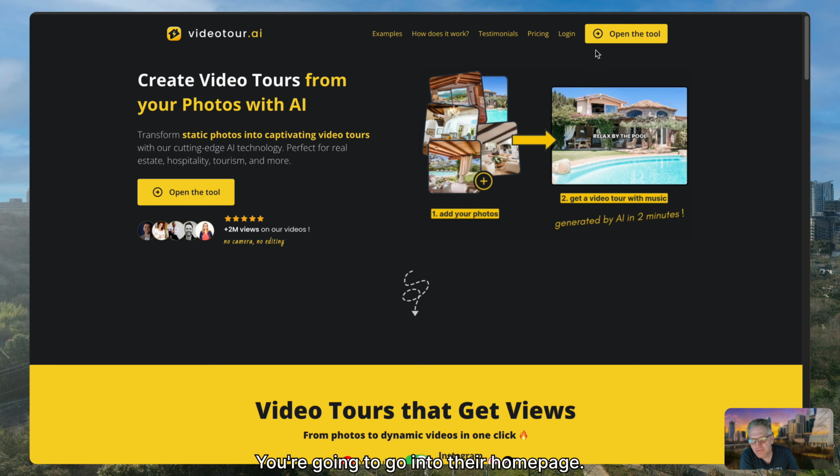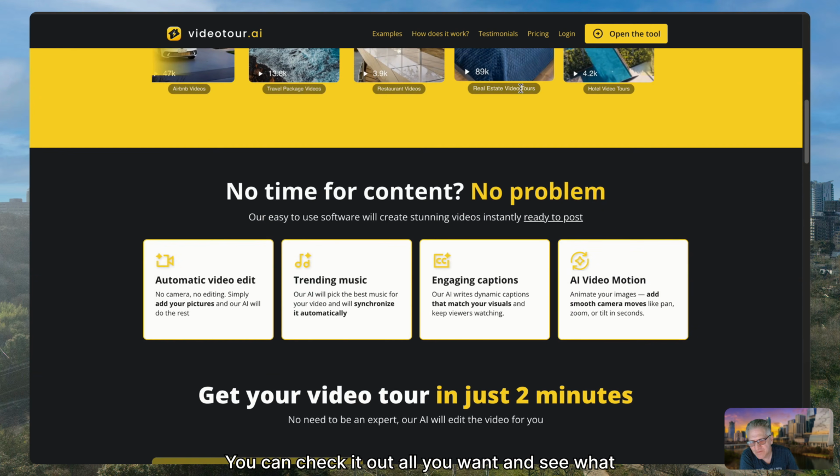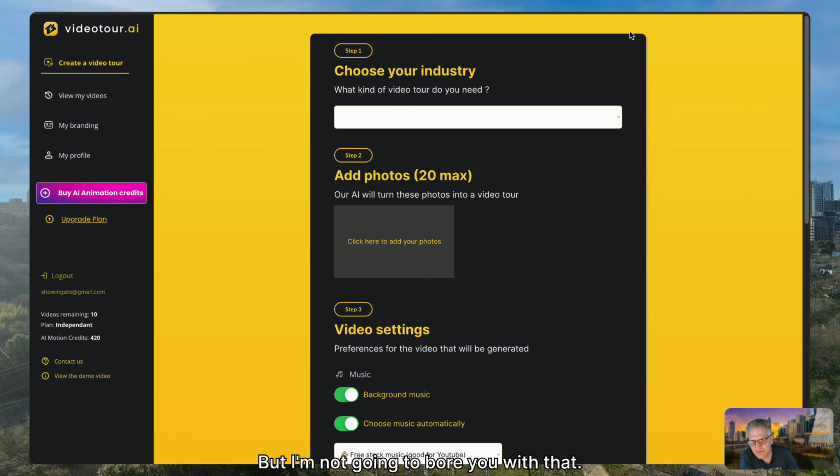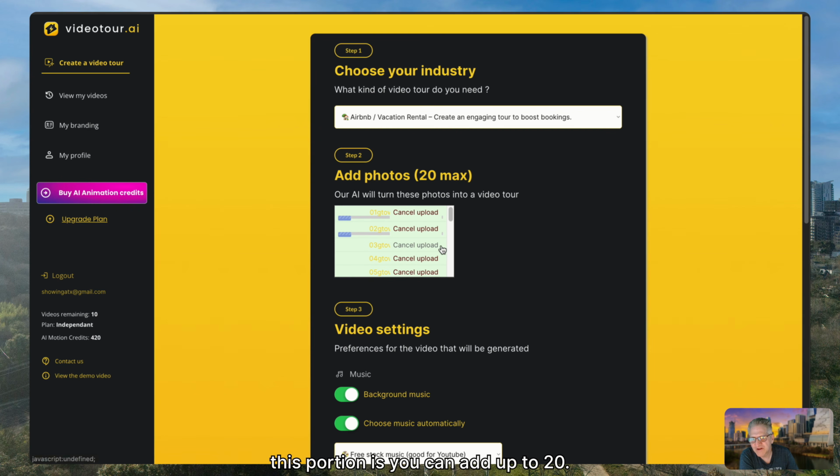Here you're going to go into their homepage. You can check it out all you want and see what it's all about, but I'm not going to bore you with that. I'm going to go right into the tool, and I'm going to add photos. The best thing about this portion is you can add up to 20.